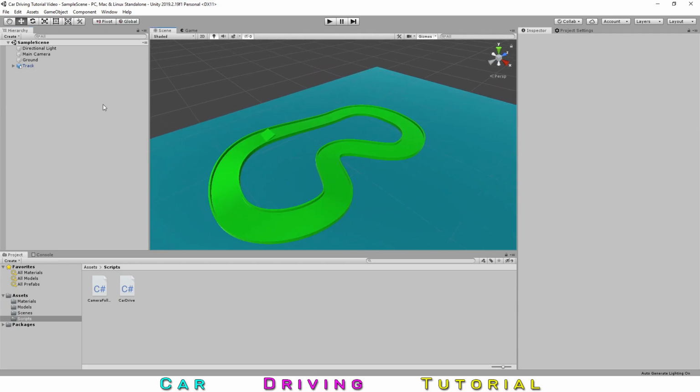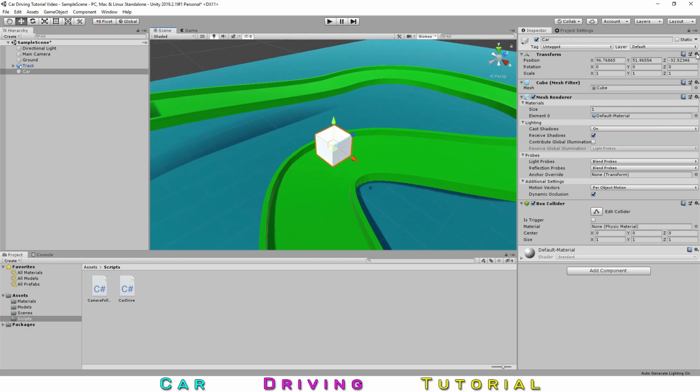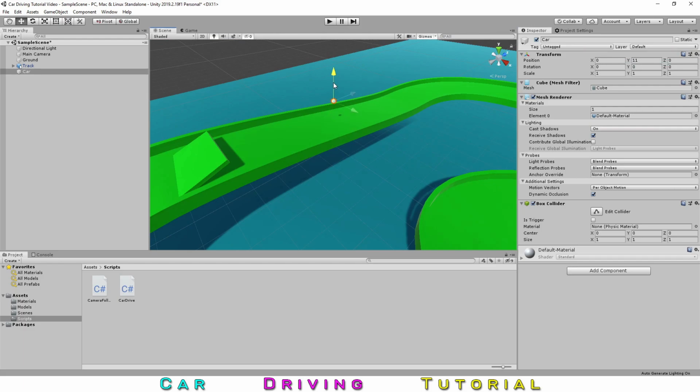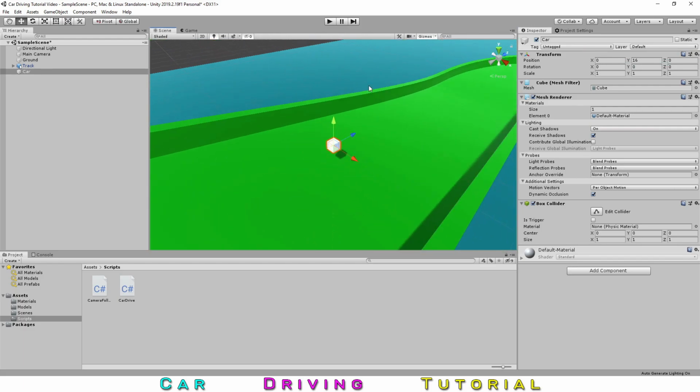Yeah, so with that artistic-y stuff out of the way, let's get into actually making a car that we can get to move. So we're going to start off by, in the hierarchy, creating a cube. That will be our car, so we'll rename it as such. I'm going to zoom in on it here, reset the transform real quick, just so it's more in the center of the world. And then I'm going to drag it up a bit, just so it's on top of our track.